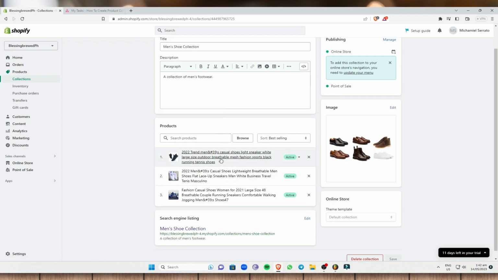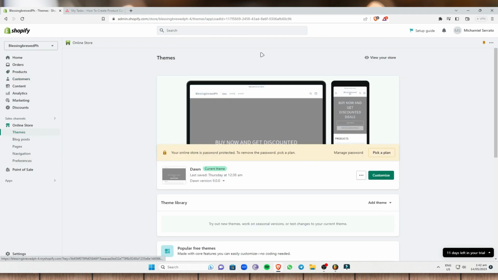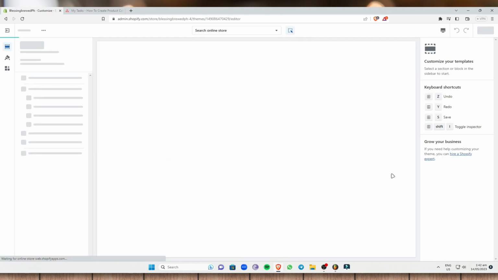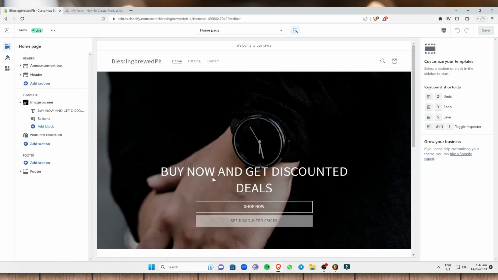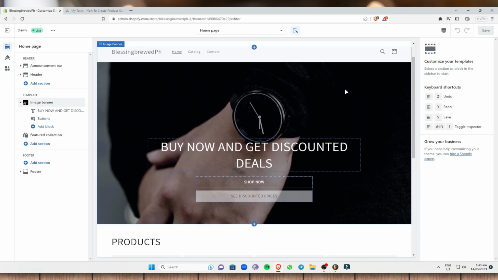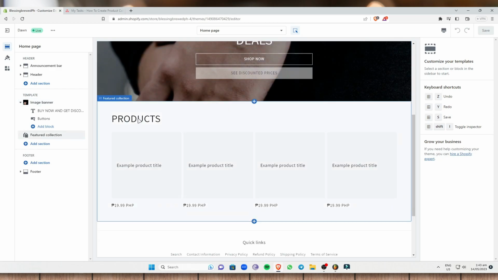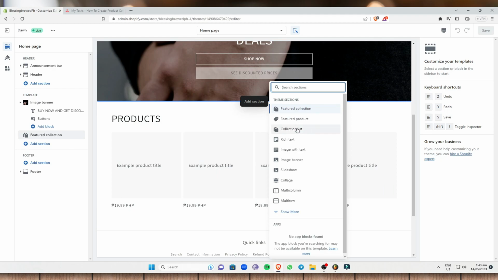So now if you want to add this collection to your Shopify store, all you have to do is go to online store right here and hit on themes. So it will automatically open this theme section, and of course go to customize. Now under here, this will be the area where we will customize our website. So once you have done that, just scroll down and click on add sections right here and click on collections list.